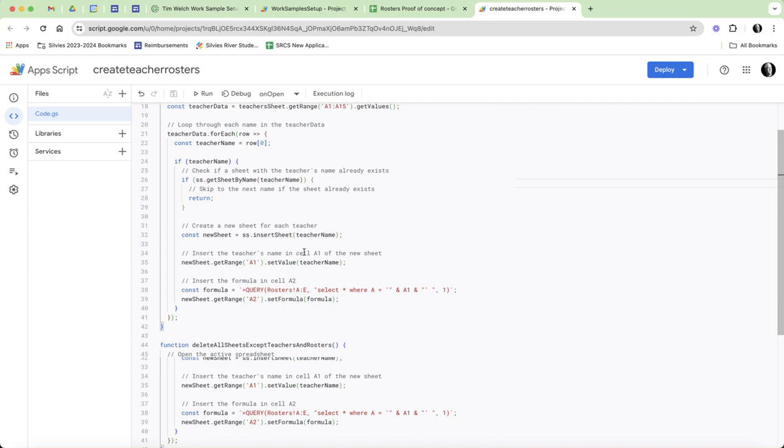It inserts the teacher name in cell A1 of the new sheet. So for the new sheet that we just created, get the range A1 and set the value to the teacher name, and then insert this formula in cell A2. The formula is equal to the query. We're querying the rosters A to E, selecting everything where A is equal to the value in A1, which is the teacher's name. So it's just a query where we're going to pull in all the students that fit with that teacher's name. And then we get the range A2, and we set that formula.